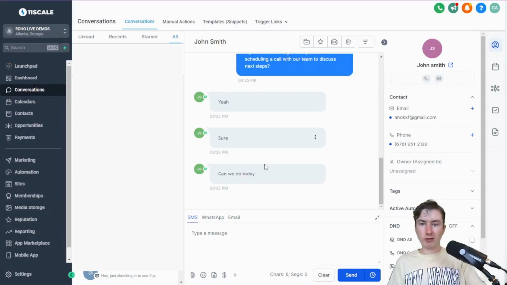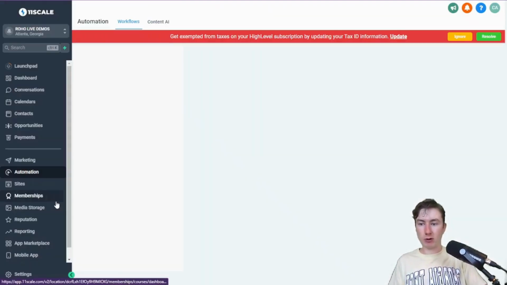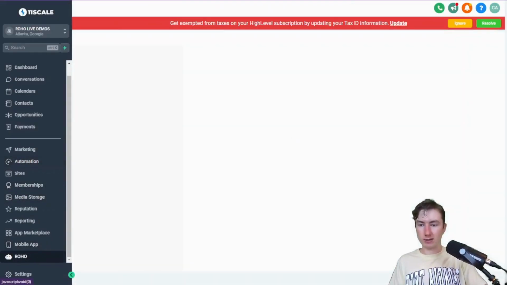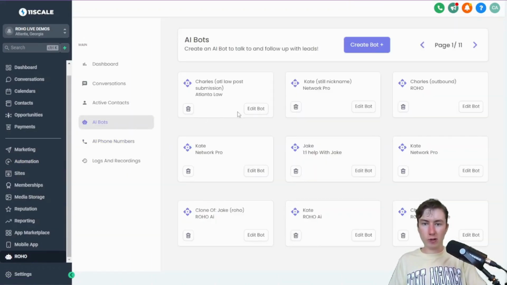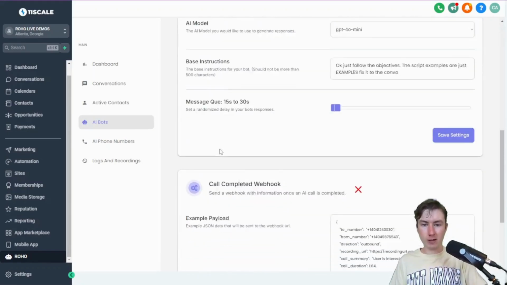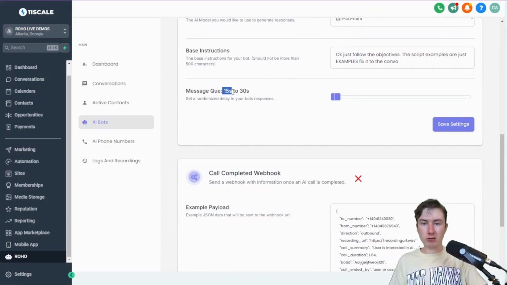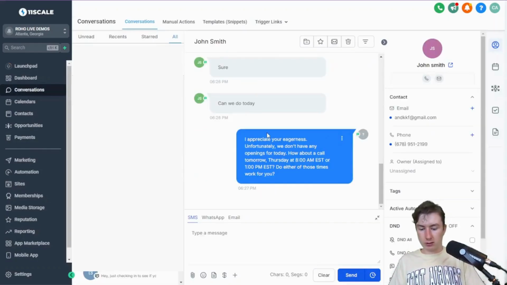A really cool feature that I've added recently to ROHO, and I'm sure you guys have seen this already, is now it's a randomized message queue. So that makes it even more human-like, right? So now I'm going to go to our bot for after they submit the form, right? So you can randomize your message queue anywhere from 15 to 30 seconds, or 15 to 600 seconds anyway, but yeah.